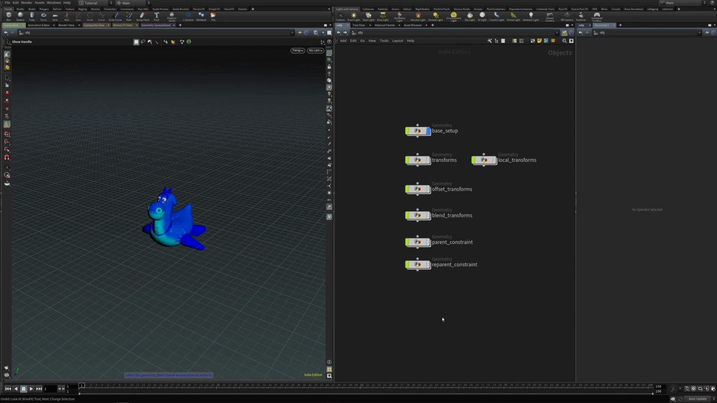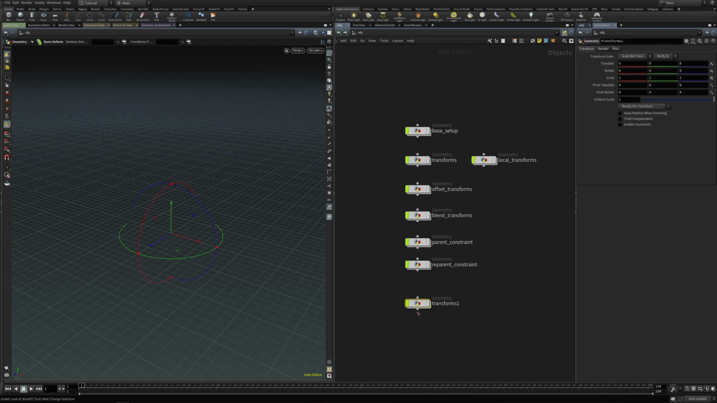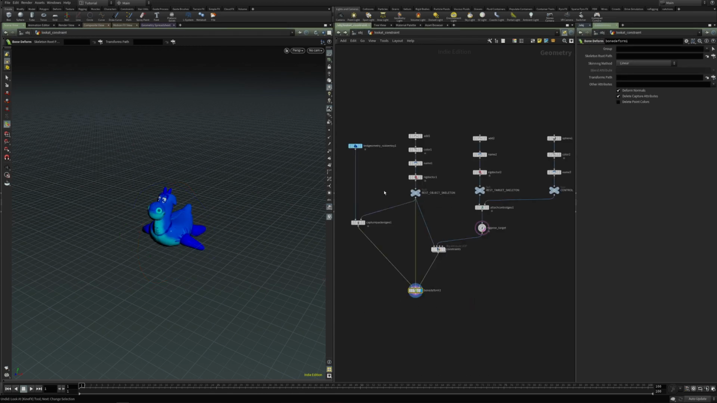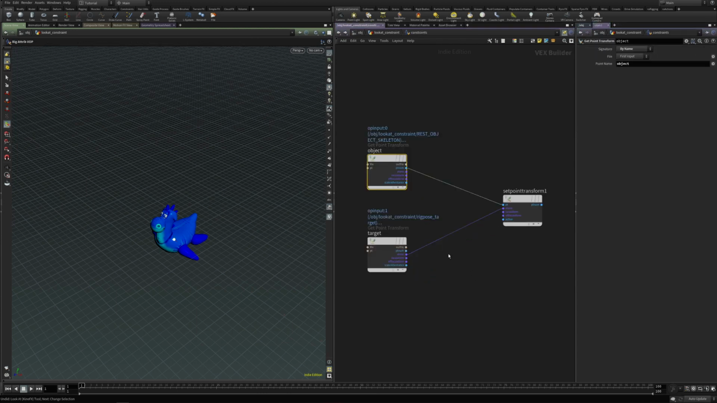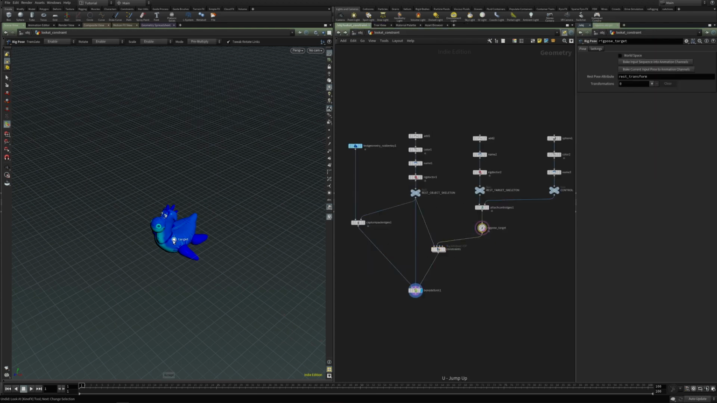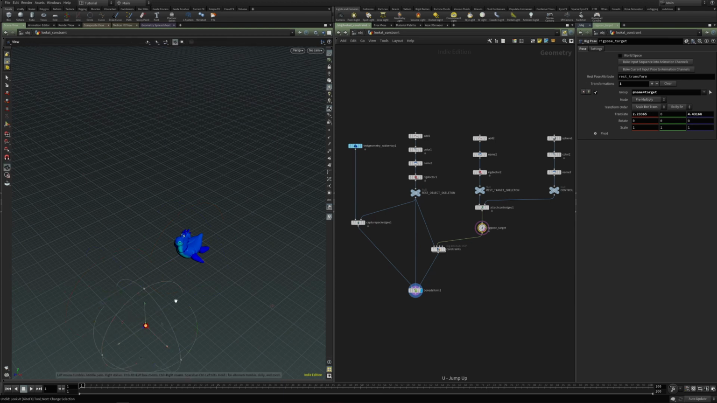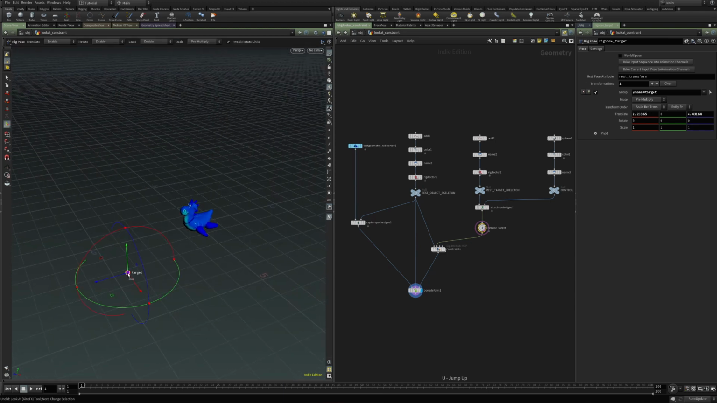For that we need a target position and the up vector. So let's start by taking this transforms geometry node and rename it look at constraint. And we want this object to look at a specific target. So first, I'm going to just disable this connection and just move the target somewhere. So we want this object to look towards this target position.